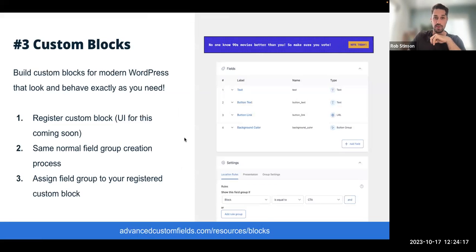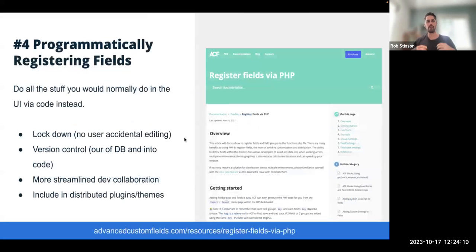advancedcustomfields.com/resources/blocks if you want to learn more about that. Next one. Programmatically registering fields. This is a quick one. So we know the ACF interface where you add a field group and then you add your fields and then you assign it to a custom block. In that last example, you can do all that sort of stuff within the UI, which is fantastic. You can actually do all that in code as well.